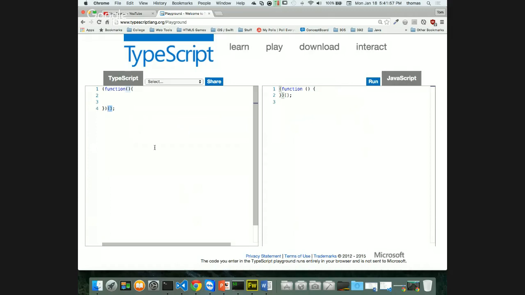Self-executing anonymous function. These are very common. It's also called an iffy. An iffy is an IIFE, an immediately invoked function expression. And what it means is, without having to call anything, anything in the middle of this function automatically executes.